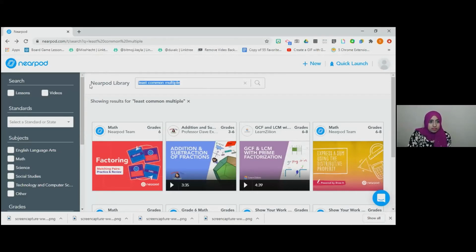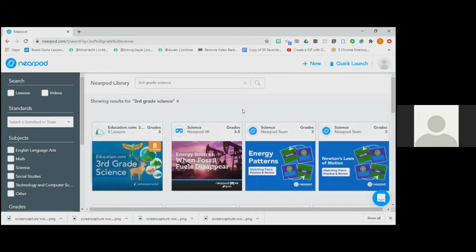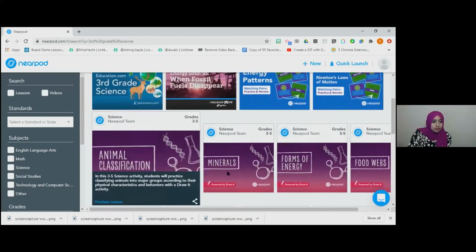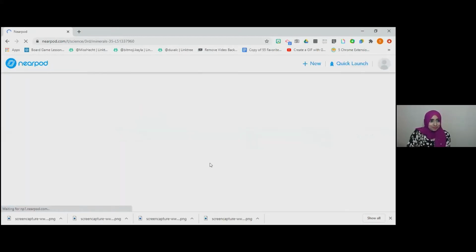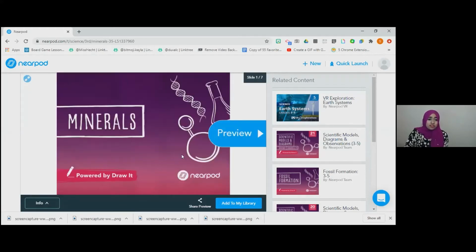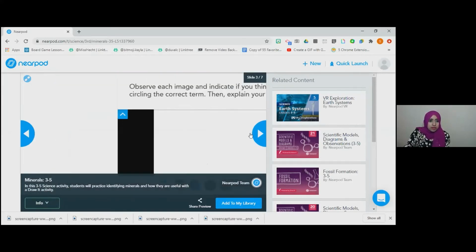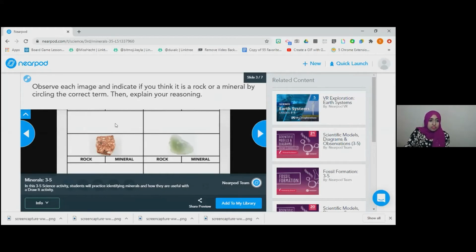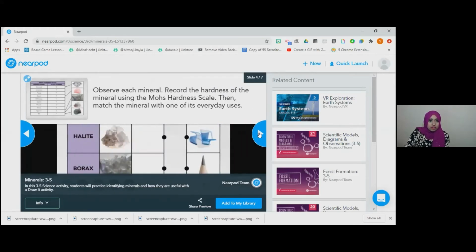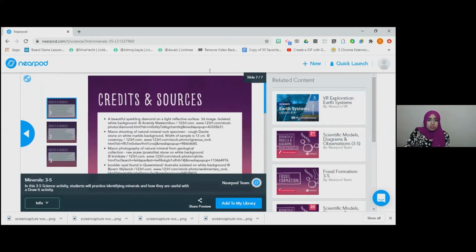Let's see, 3rd grade science. Okay, education.com. Fossils disappear. Ooh, minerals. I love minerals. Okay, let's click on the mineral one. You can add it to your library so you don't have to constantly search if you find something you like. This one has something in here for draw it. And it gives you information about this activity. The students would explain in this image right here. This is a matching pair activity. There's a poll in here. And they're quick and easy.